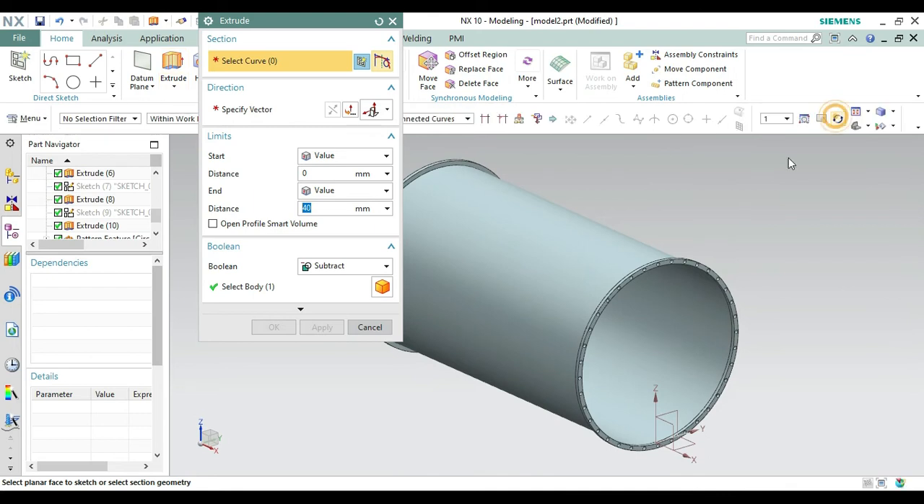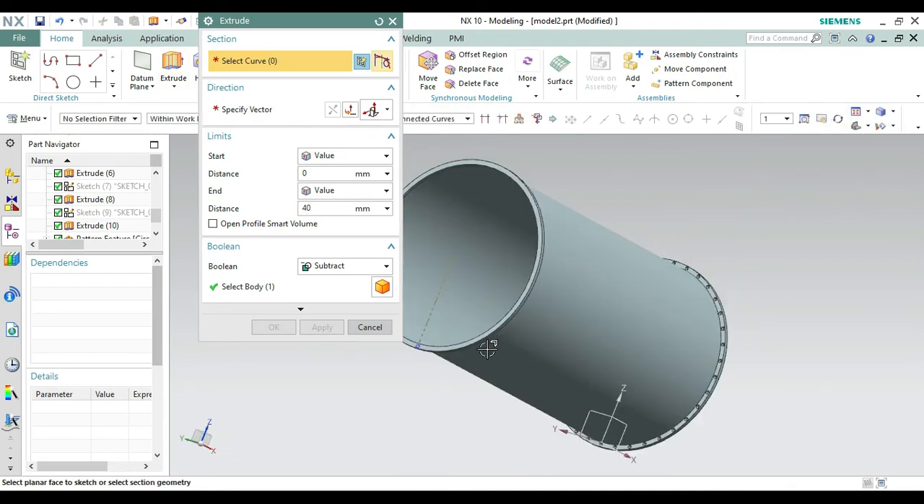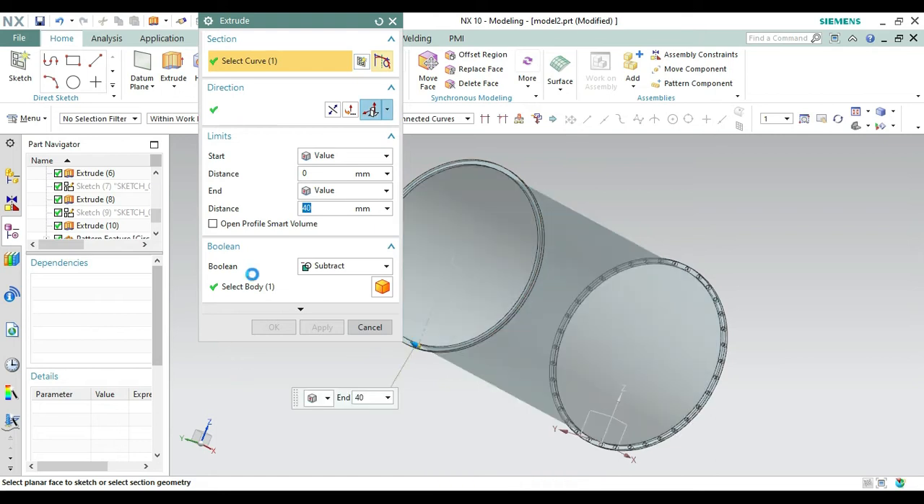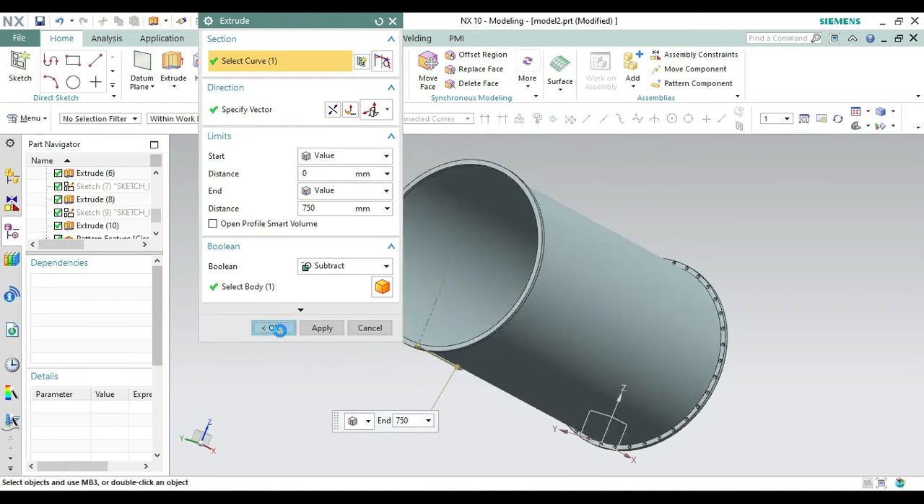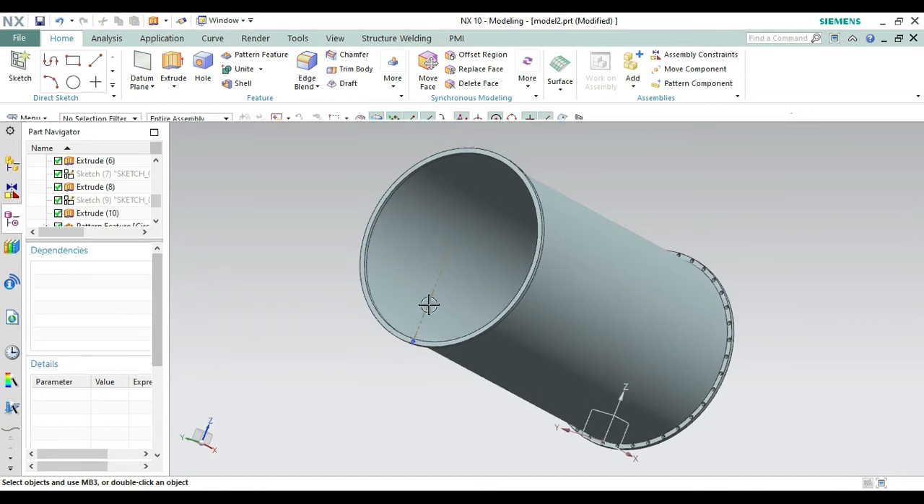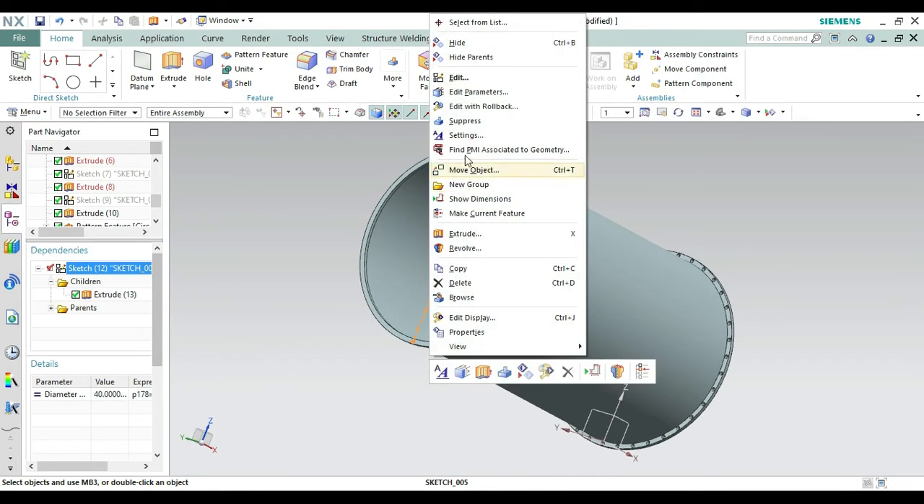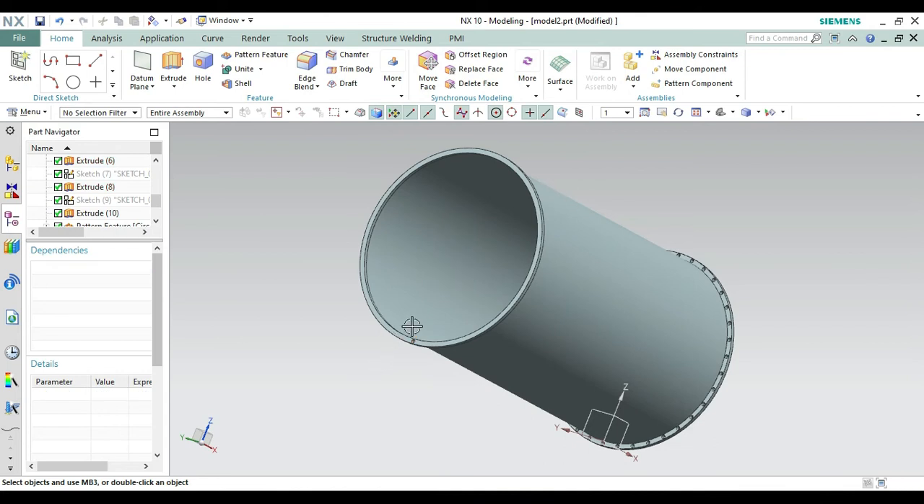Let's rotate it so you can get the downwards and then select this. Reverse the direction from here, make it a little more and make it okay. Let's see if the circle is done or not. Make this one and let's make it height. Okay, here is the circle.